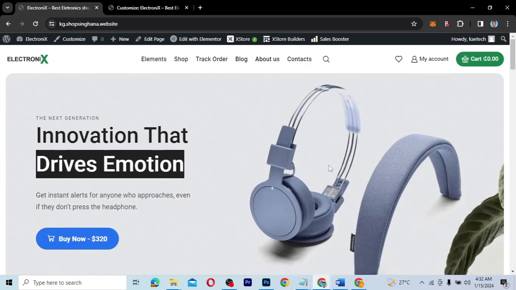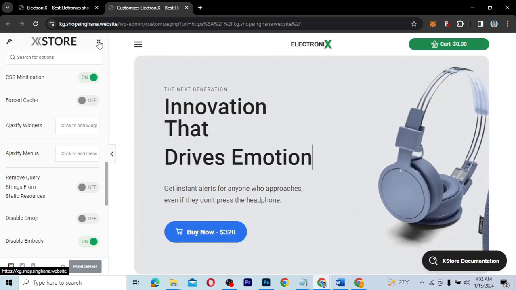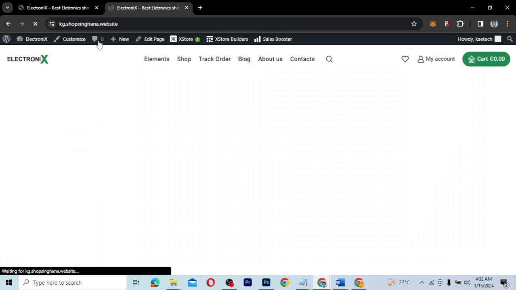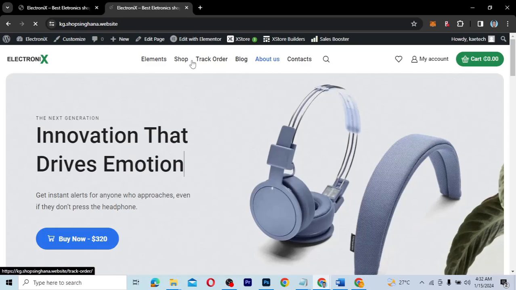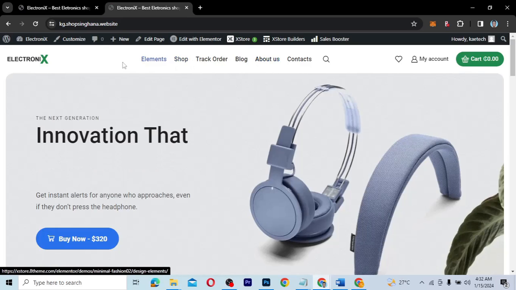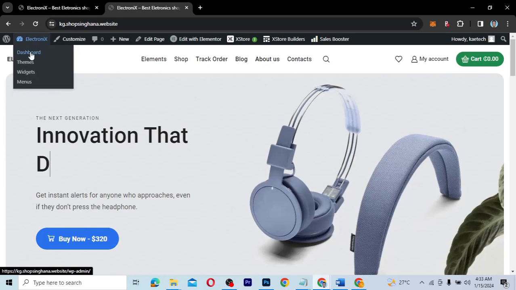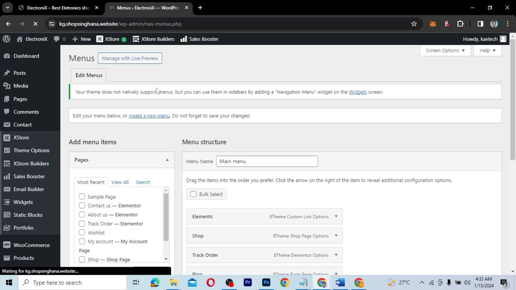So now that we have what we need to do, I'm going to go to the back end. I'm going to close this one, go to the back end of the website, and then we're going to look at the top menu items over here. So I'm going to go straight to menus over here, and this one links to the Xstore website. I don't want that, so I want to remove that one.